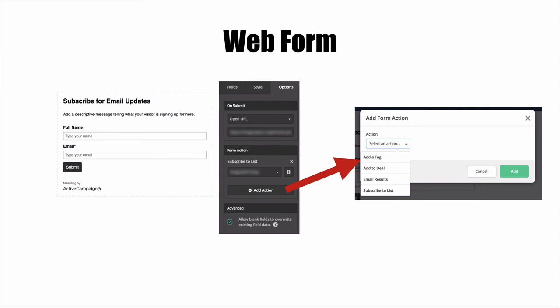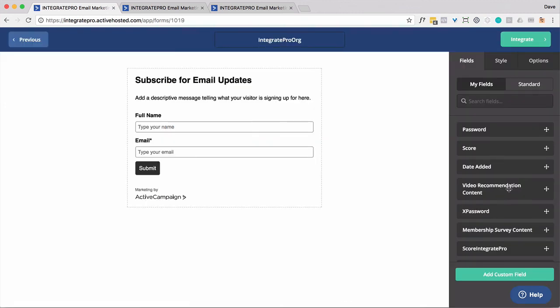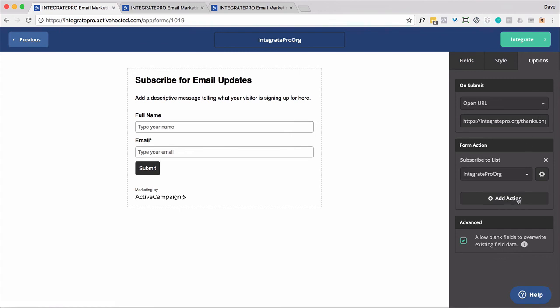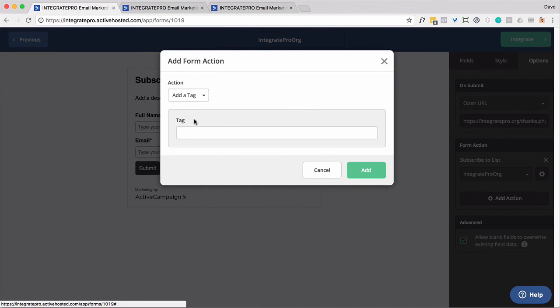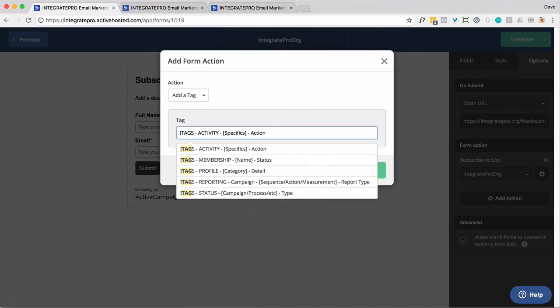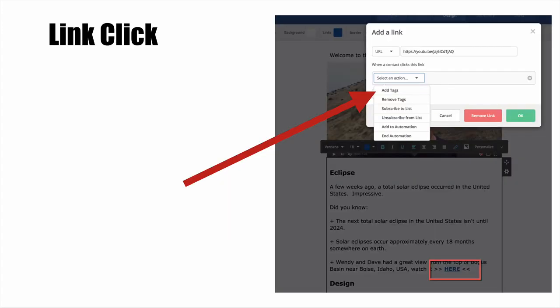So that's built into ActiveCampaign. Let me show you how that looks in real time. If you've got a list, or a form I should say, you want to click on Edit. And under Options, you're going to go to Add Action, select an action, and add a tag. And then go ahead and type ahead. So I'm going to just do tags, and that'll show my whole placeholder tag. So that's how you do it.